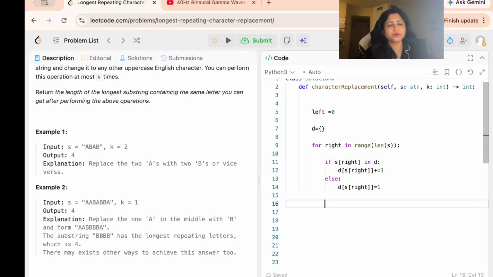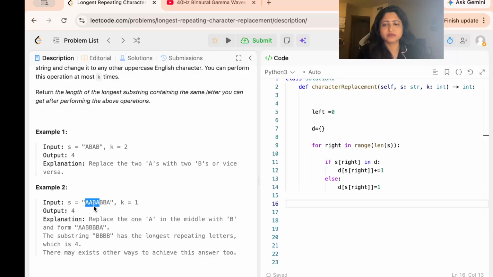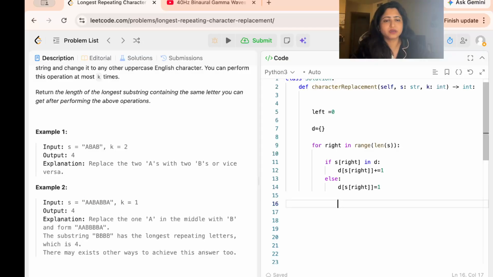Okay, so how do we know whether the window is valid or not? When you look at this, you can say immediately through common sense that we have to replace B with A. When you replace B with A here, you will get a substring of length 4, which has all A's. But how do we do it in code?